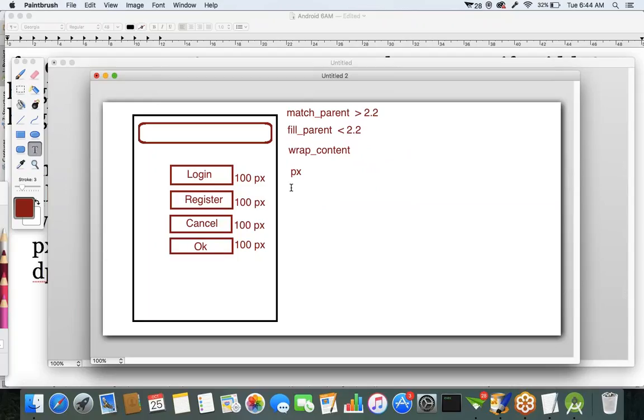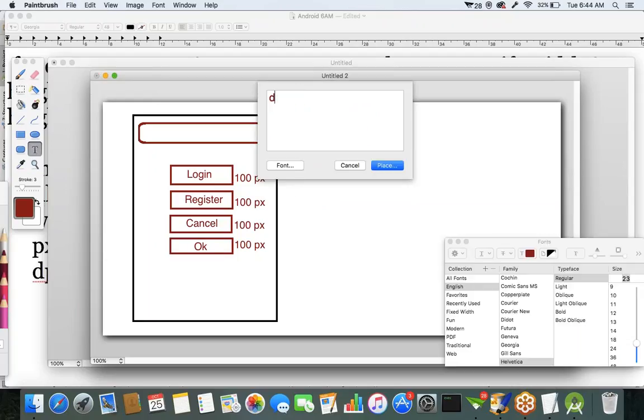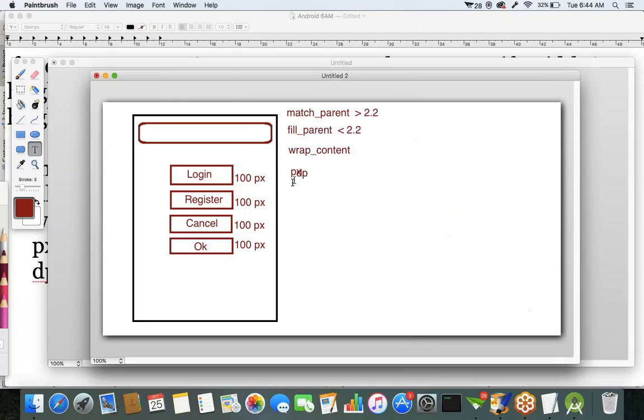And the last thing is DP. The last one is density pixel. We call it DP, density pixel. Density pixel exists because there is a problem with the pixel attribute.